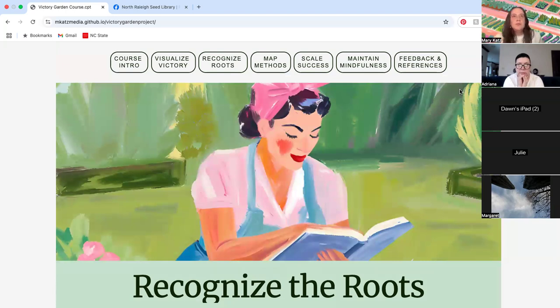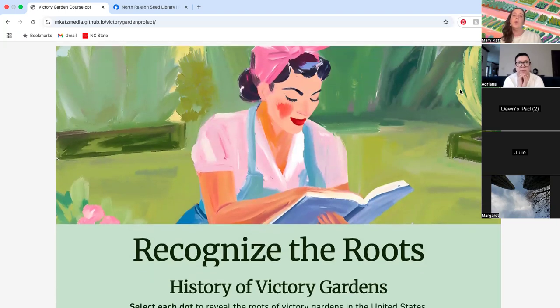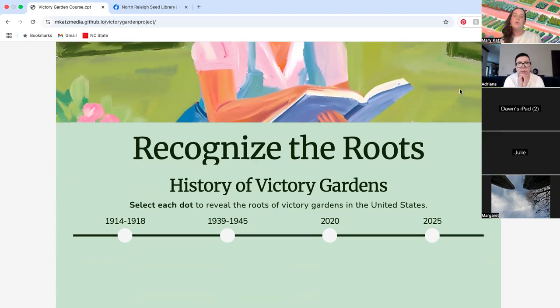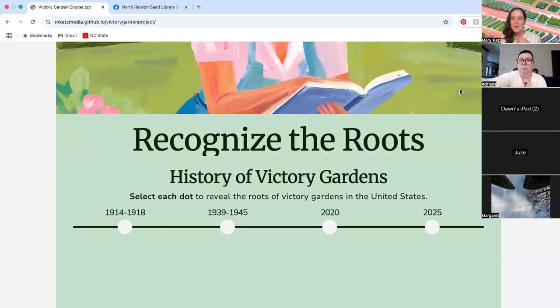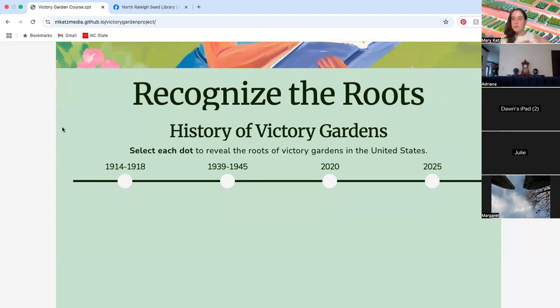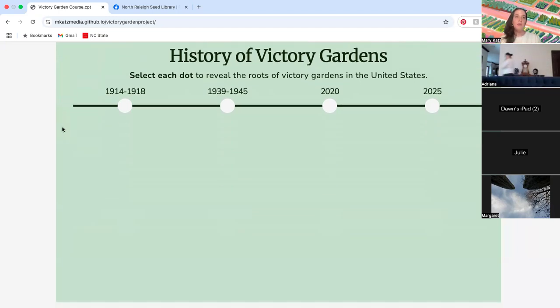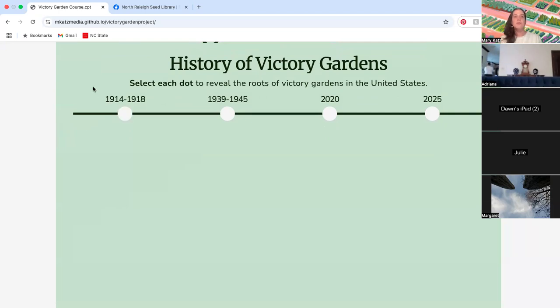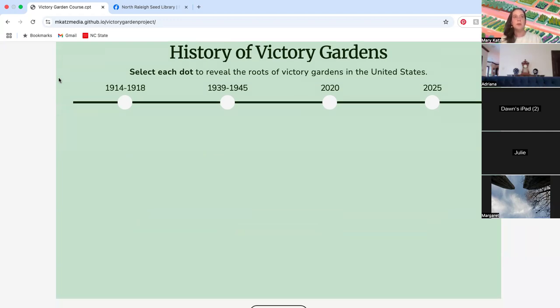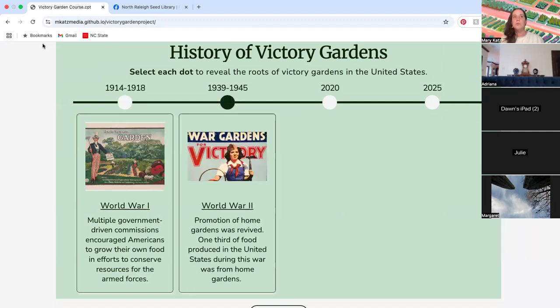Okay, getting into the history focus section, we're looking at the roots of Victory Gardens. There are four-ish time periods that I selected to cover when you're trying to understand where this concept came from, and that's what this next section is for. This first part that I'm about to click through is a timeline overview. As you scroll down throughout this section, you get more content about each time period in particular. World War One and World War II are when the concept of Victory Gardens came from.